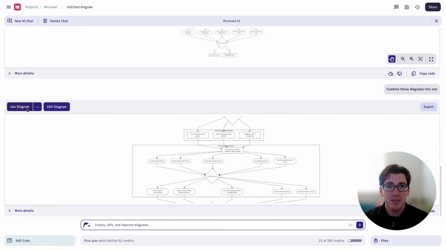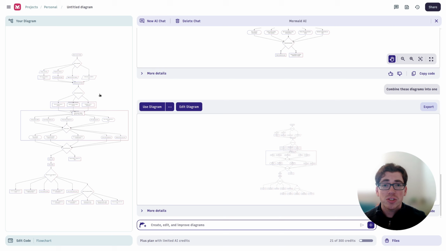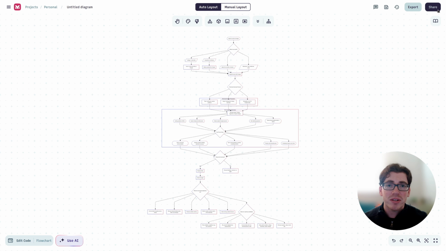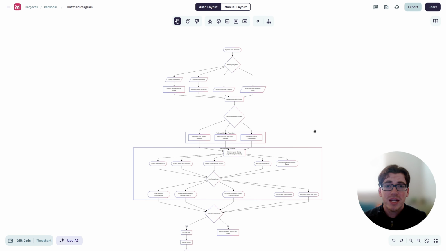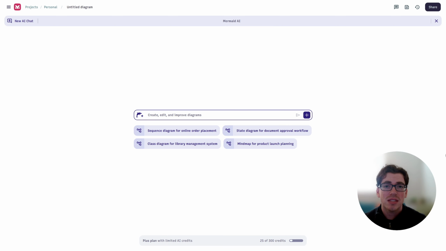And when you're happy with what it generated, you can start using the diagram. You can jump into the editor, you can export it or share it with other users. But you can see how we can use Mermaid AI to turn transcripts from any source into a flowchart in just a few seconds. All right, so the next use case I want to go over is turning your handwritten notes or even hand-drawn diagrams into Mermaid diagrams.